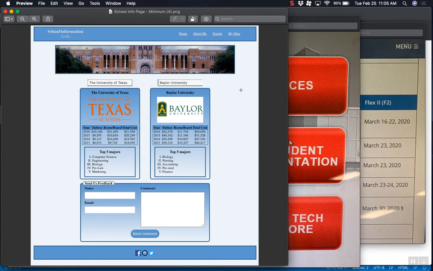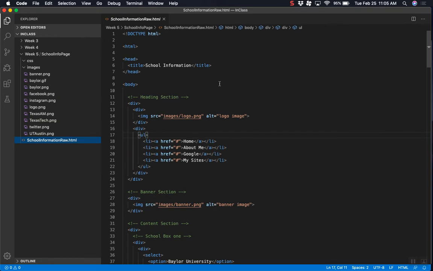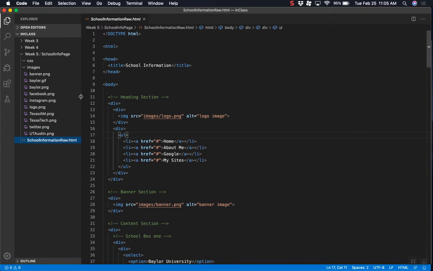So I'm using Visual Studio Code here. So I've already got a little bit of starting point here, okay? Do we need to turn the lights off for the projector? Can you guys read that? Yeah. Okay, so I'm starting here in Visual Studio Code, VS Code.